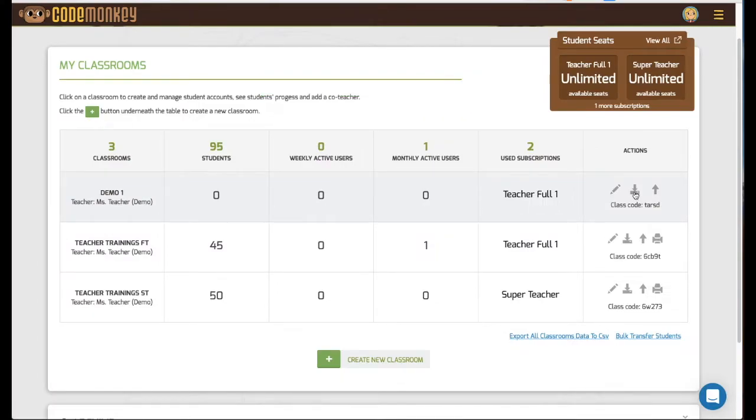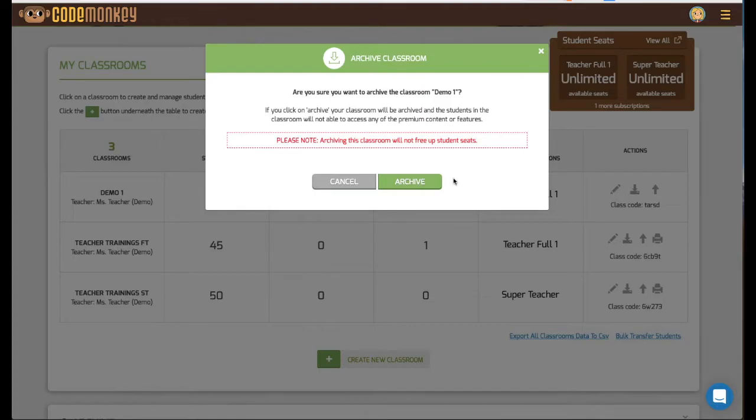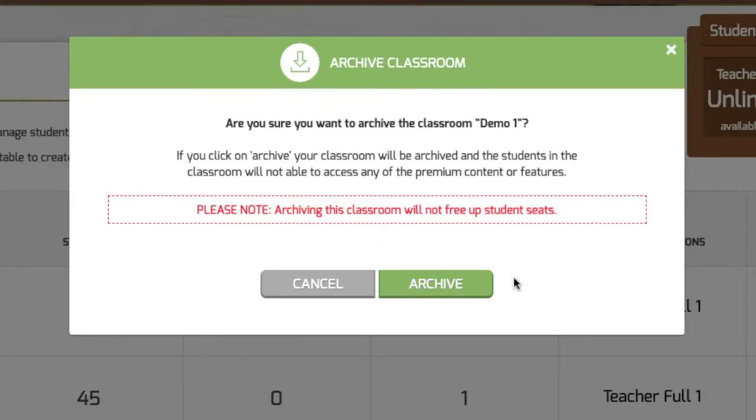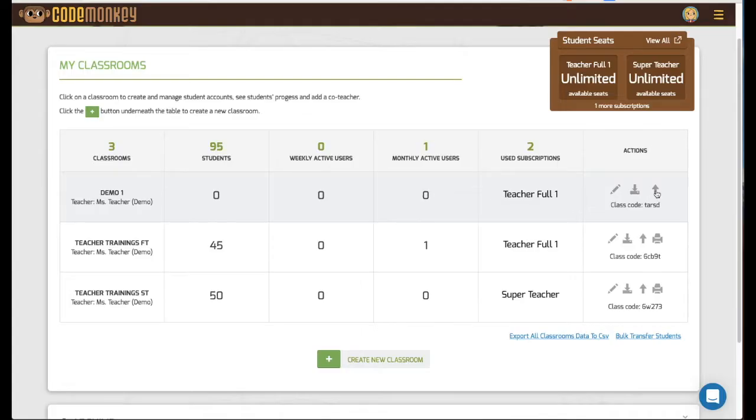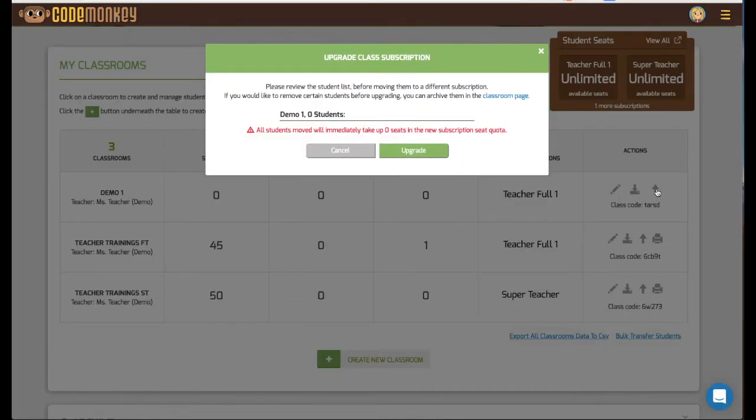I can also archive my classroom. Archiving a classroom means that all the progress will remain, but the students will not be able to access any of the challenges or the courses that are available within the subscription. And when I click the up arrow, this means to upgrade a subscription.